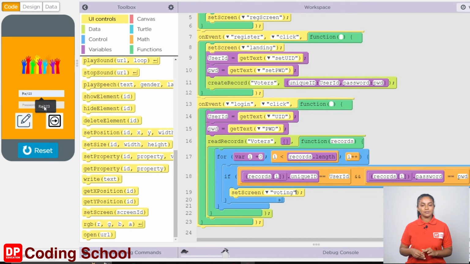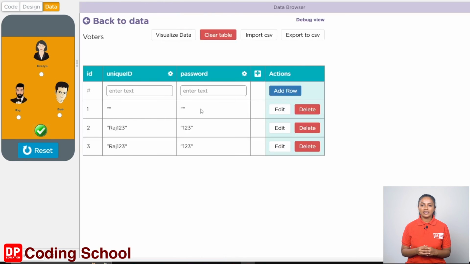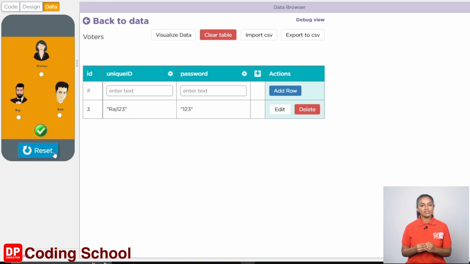Here too, let's provide the user ID and password given during the registration. I gave the user ID as Raj123 and the password as 123. Now click the login button again. This is how the voting screen was displayed. Now let's go to the data section and open the voters table here. Yes, the table we provided has been added to the columns of this table. Now click the reset button again and create the rest of the code.